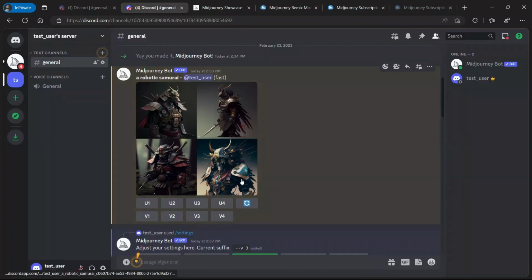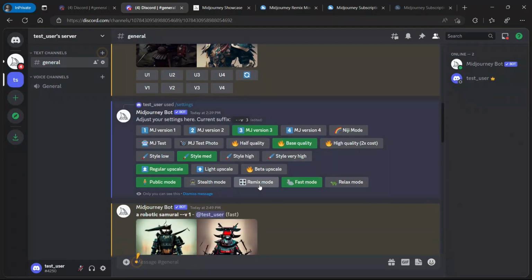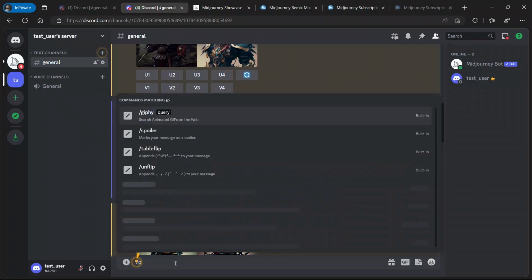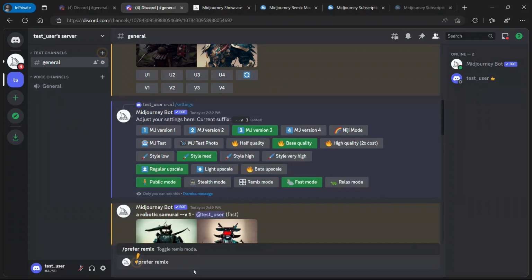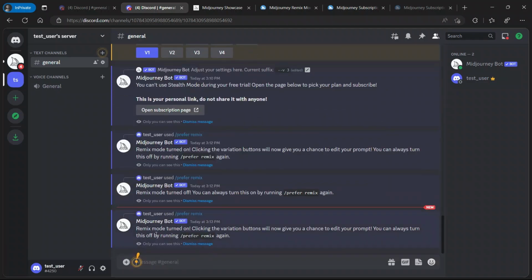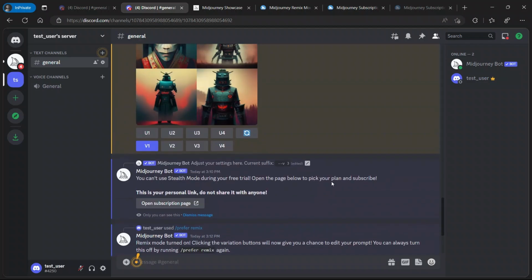So let me walk you through the process. In order to get this remix mode, you need to type /prefer, right? There are different options and we want to select prefer remix. If you run it, the message says remix mode turned on, click the variation button. Clicking the variation button will now give you a chance to edit your prompt.